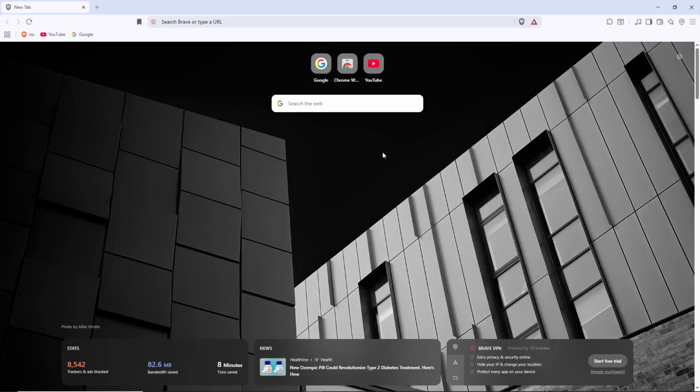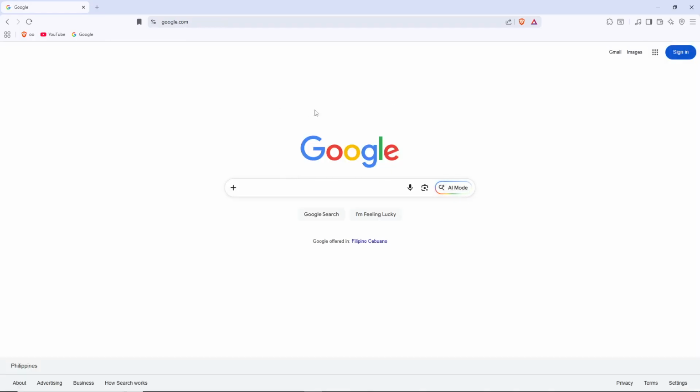First, open your Brave browser on your computer. Once it's loaded up, you'll want to navigate to any web page you'd like to view in mobile format. This could be your own website you're testing or any site you're curious to see how it appears on mobile devices. Now here's where the magic happens.